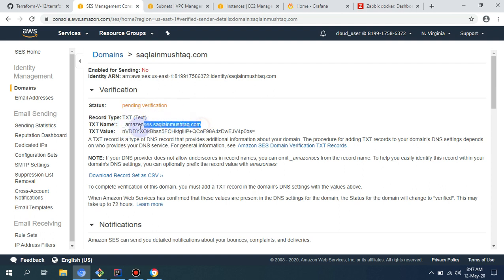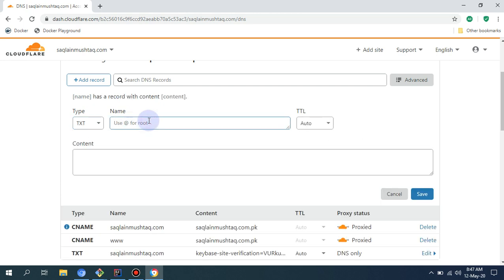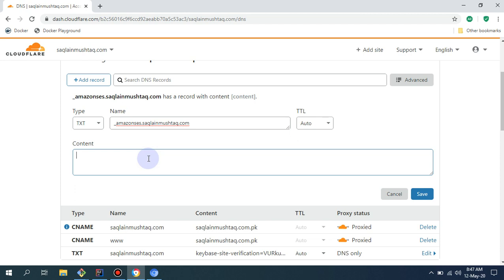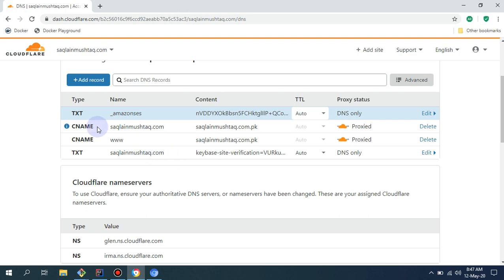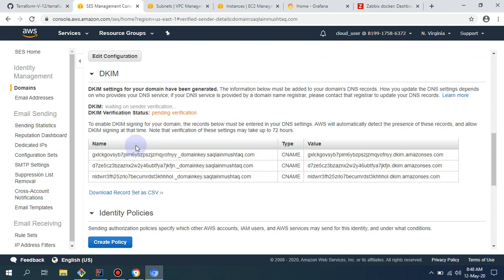I'm going to add a TXT record for my domain. Let me copy the TXT record and navigate to my domain, and I'm going to add one record, which is going to be the TXT record. In the content, I'm going to put this text value. This is similar for any DNS provider. You see one TXT record is saved, and this part is done.